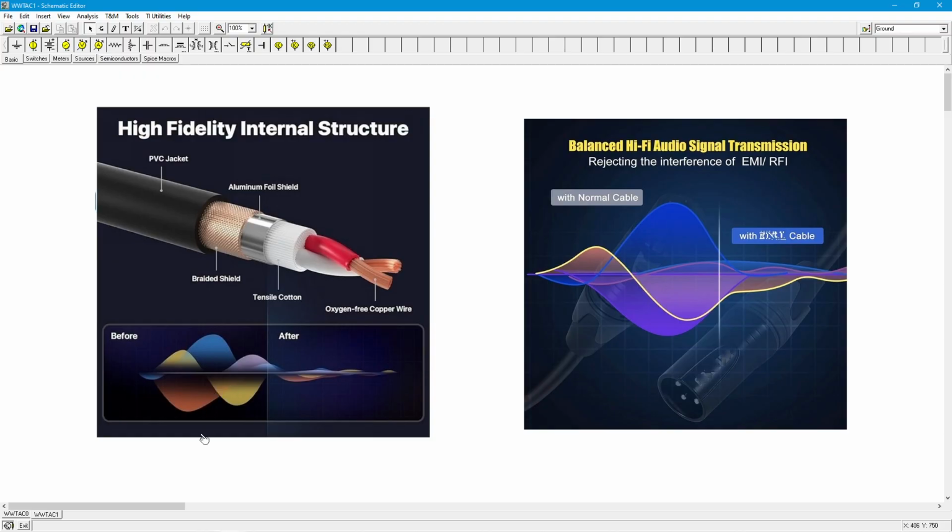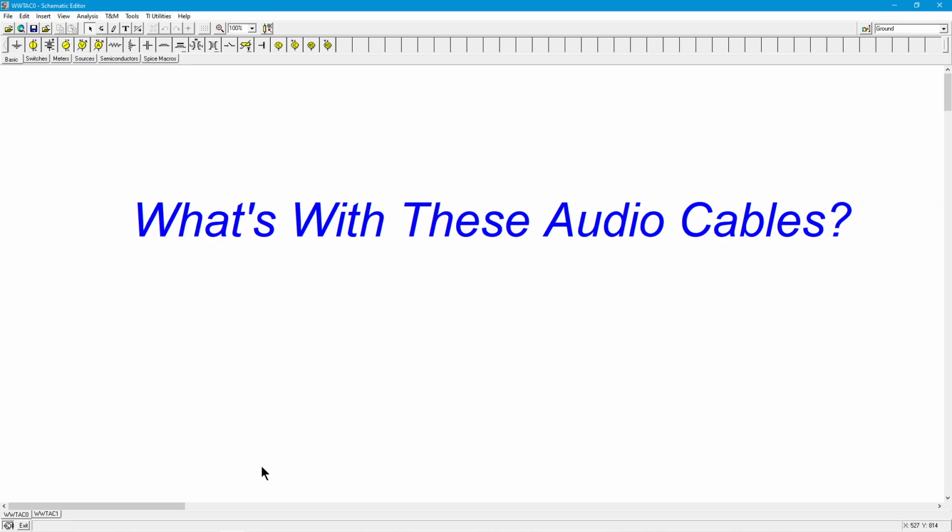So then the question obviously is going to be, well, what should I look for? What should I look for in a cable? Because what is with these audio cables? I don't know what's going on with these audio cables. Well, I'm going to give you my 2 cents here.